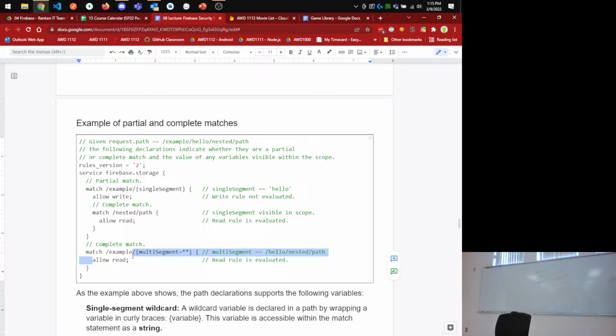Okay. But the order of those rules would not change whether or not the user was allowed to read. Does that make sense? The order of those rules would not change whether or not they were allowed to read it. It just would change how much work it has to do, right? Because it's going to stop at the first one that works.